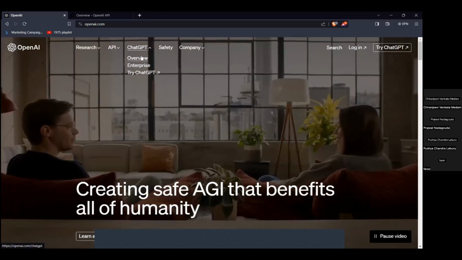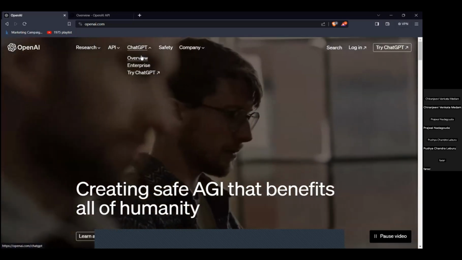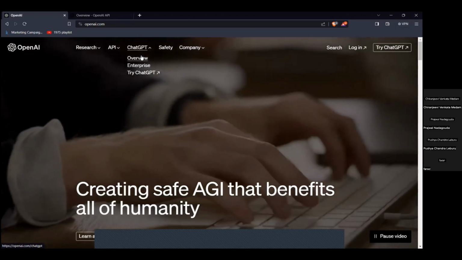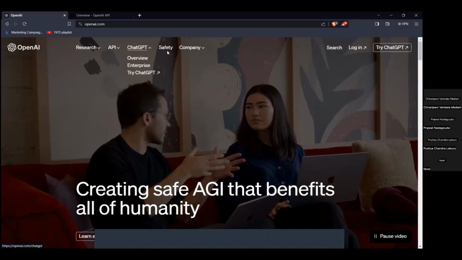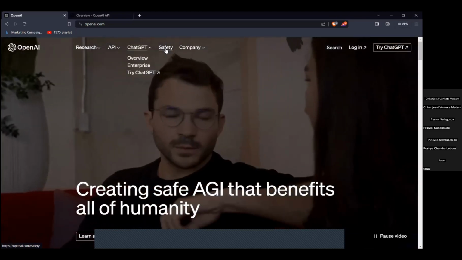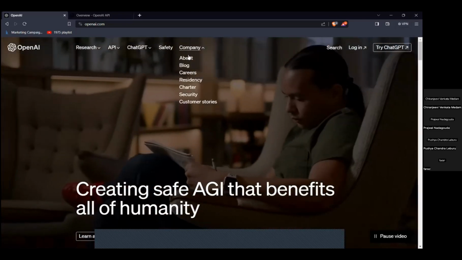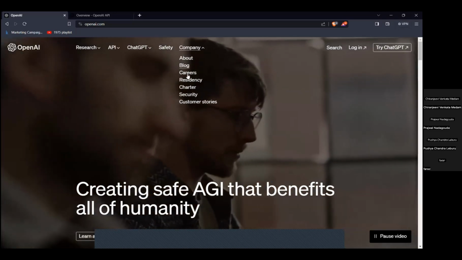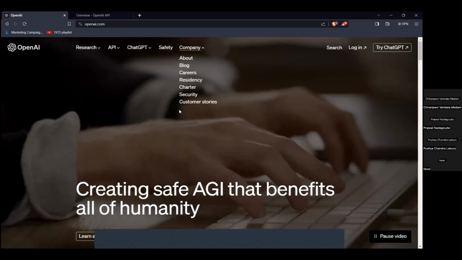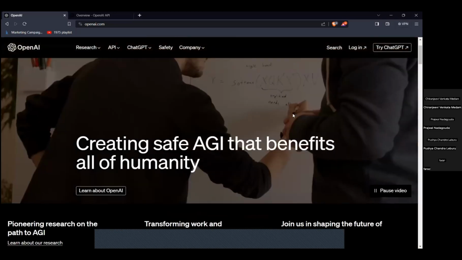And here you have ChatGPT. You have options like overview, enterprise, check out the ChatGPT enterprise edition, and if you want to try ChatGPT just as a normal user. And then you have the safety tab and company tab, which are going to talk about a couple of company policies, the careers, and more.